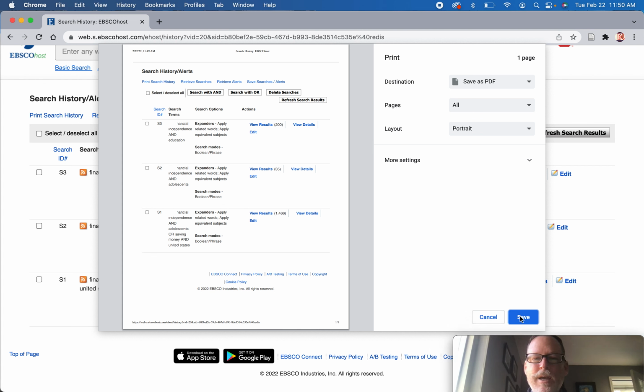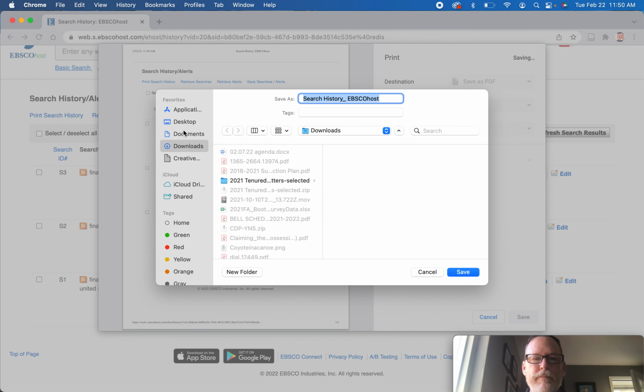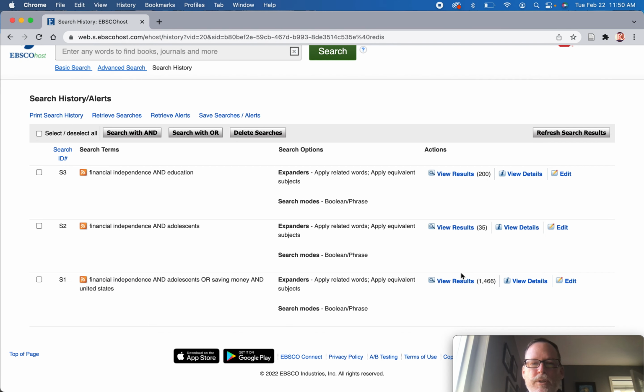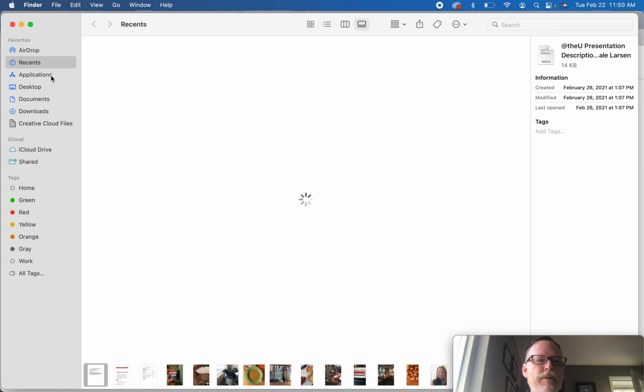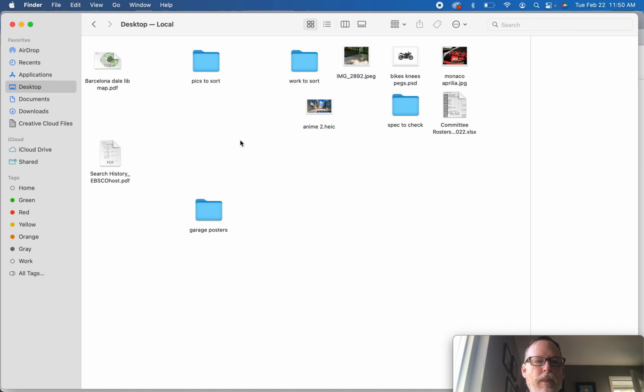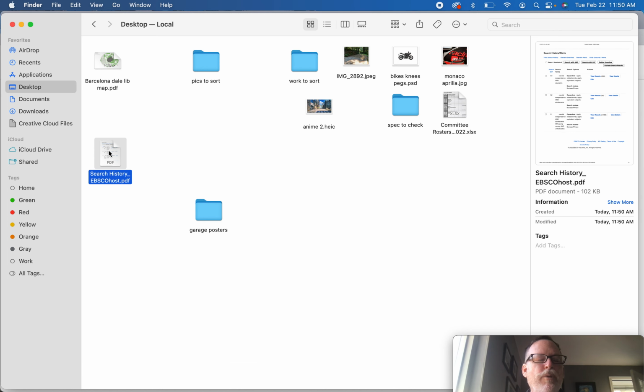I'm going to save it as a PDF. And let's see if it opens it up. Save it in the desktop. Search history, EBSCO host. And then I'll go to search history, EBSCO host. Hopefully it won't open it in preview, but it'll open it up in Acrobat.